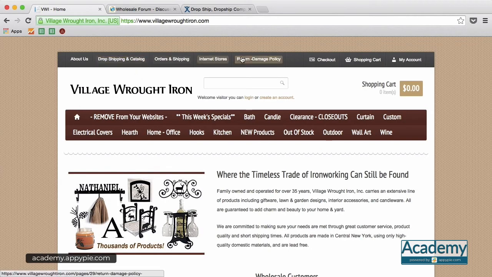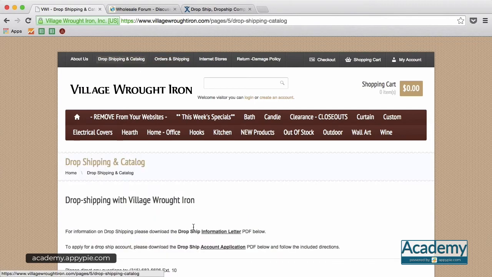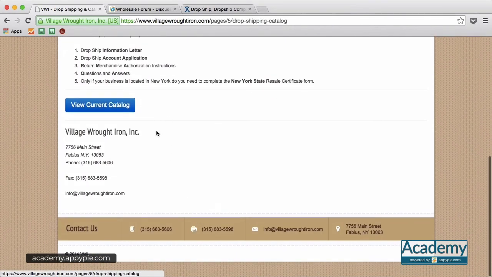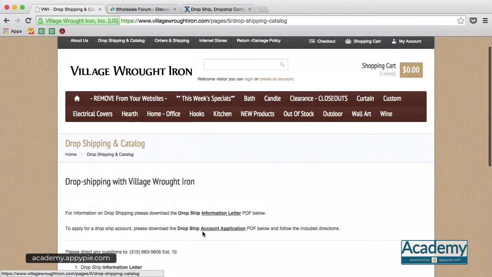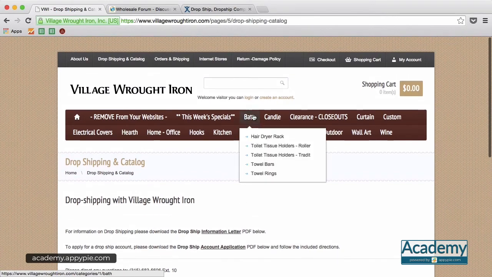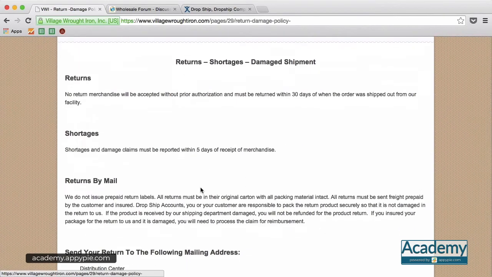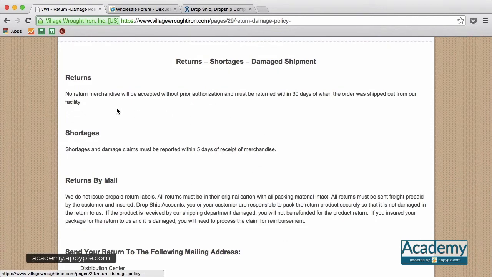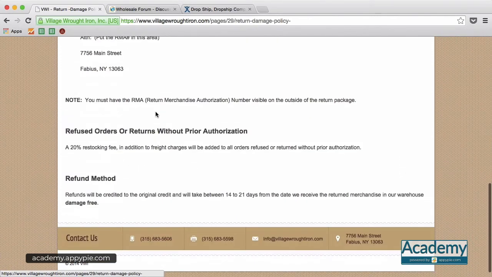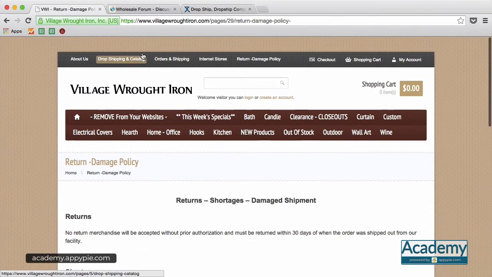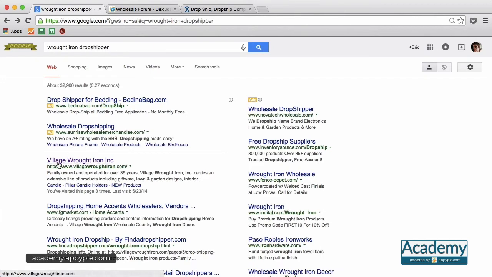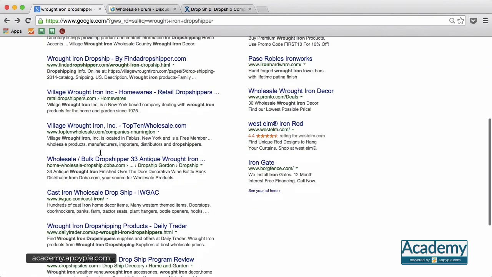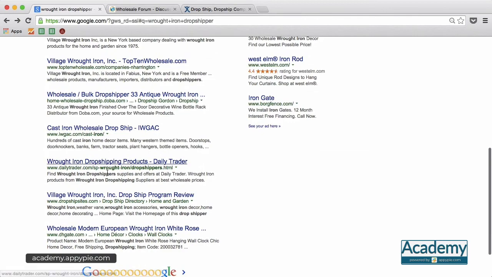And here they have a lot of information about how they dropship, what you need, and how you can get in contact with them, their catalog. They have their dropshipping account application, and they also have their return policy right up here. Although it's not a great return policy, it's good to know up front what their policy is. So if you're interested in dropshipping wrought iron, this is one way to do it. And let's say that you didn't find a dropshipper on the first one. Well, you can keep scrolling down and looking through to see if you find a good dropshipper.